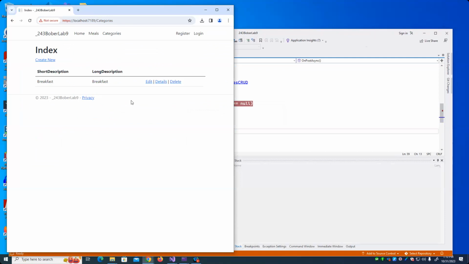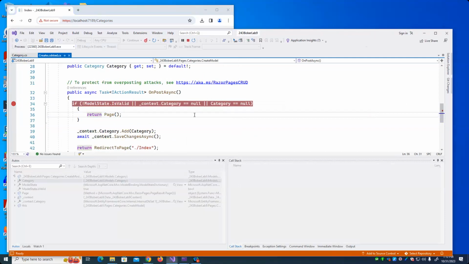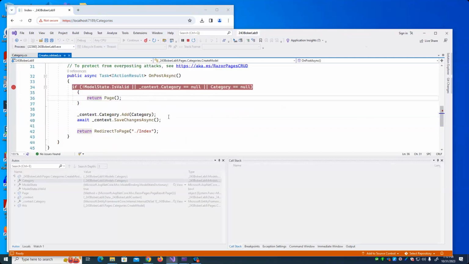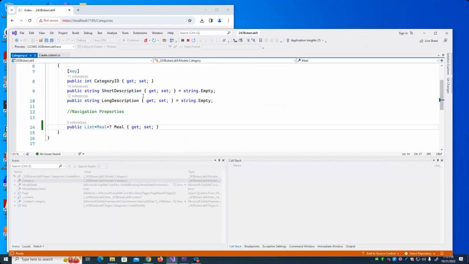So bottom line, too long didn't read, too long didn't listen. The category has to set the list of meals as optional, because when we first enter a category, there's going to be no meals associated with that. So we change that by making it optional. Step 2 of the problem.